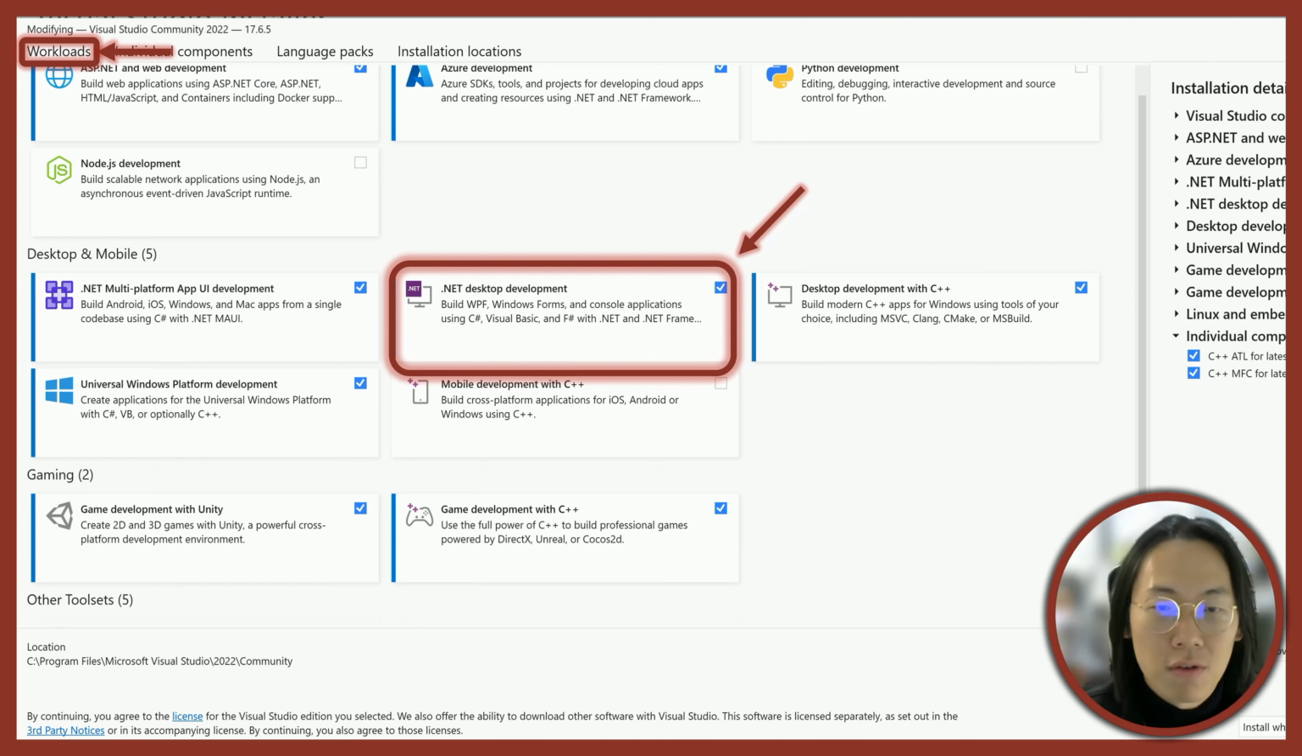of .NET desktop development. In my last C++ into C# video, I introduced my full setup of C++ and C# development environments. You can also check it out.